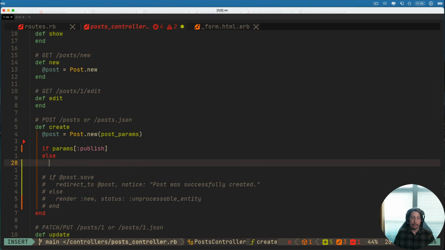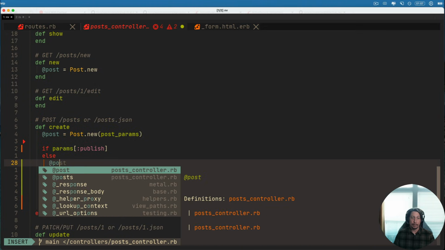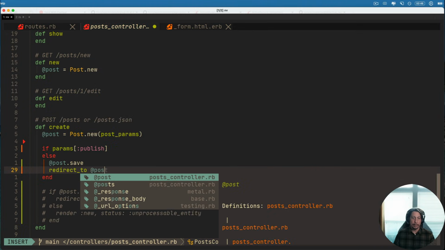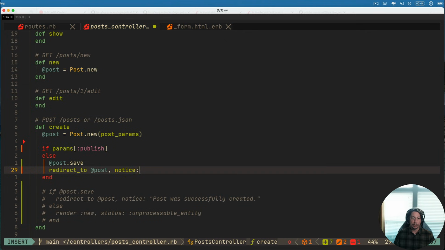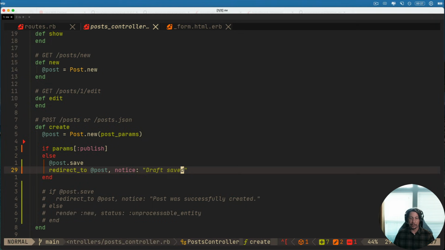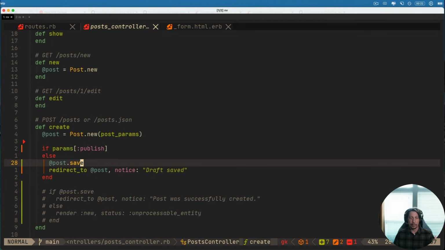Otherwise, really we just want to call @post.save, and then we can redirect to @post, and then we can say notice: draft saved. All right, so in the event that we're just saving the draft, just call save, bypassing any validations that we have, is what we're going to want.